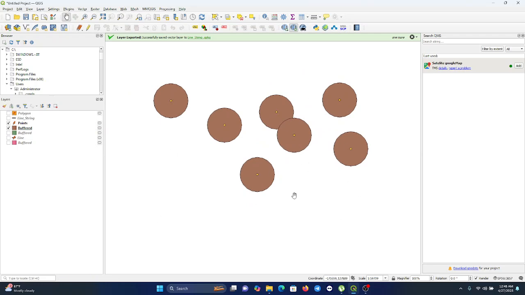And that is it. That is how you can create polygons, lines, and points in QGIS, and at the same time add buffers to your points. And this makes your work easier.